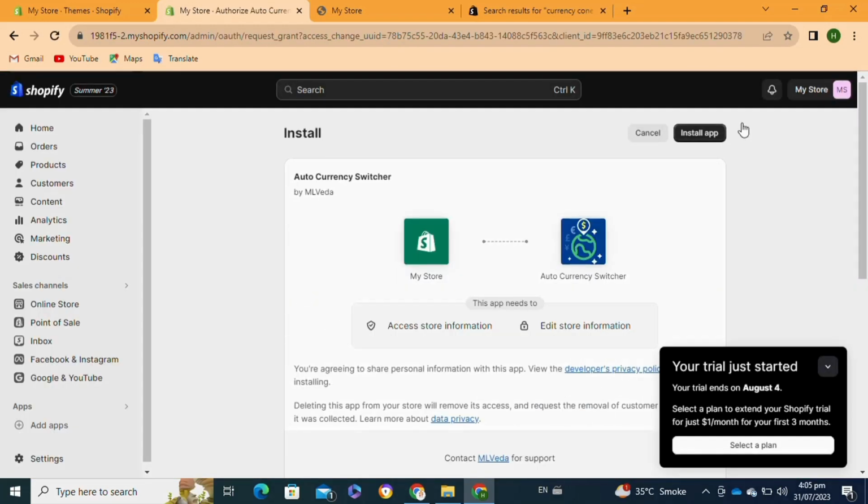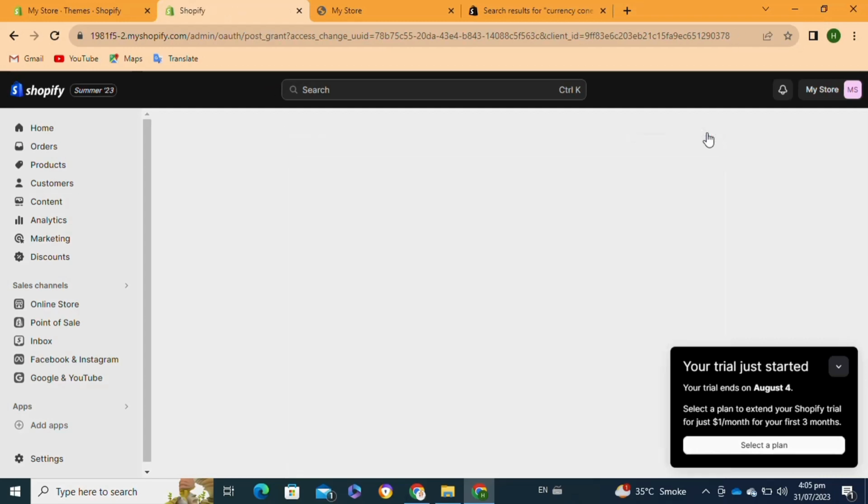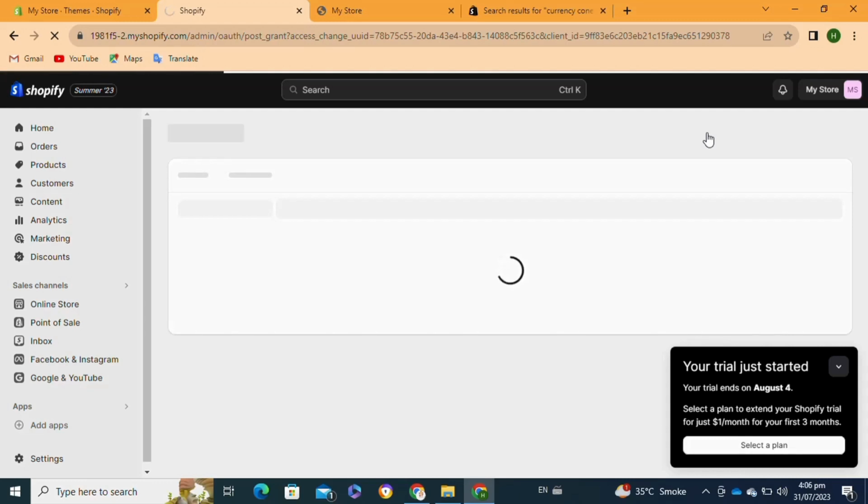After that, it will take you to this page where you have to simply click on the install app option, and once you click on it, now it will be successfully installed to your Shopify store. So that's how to add currency converter to your Shopify store.